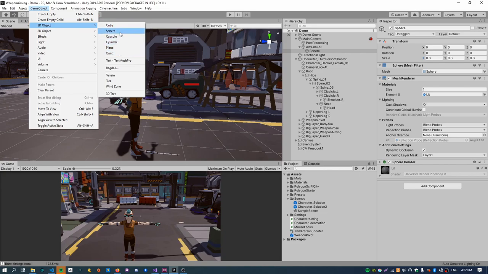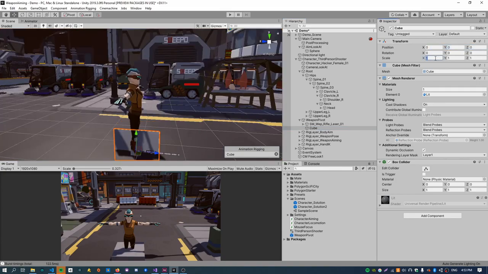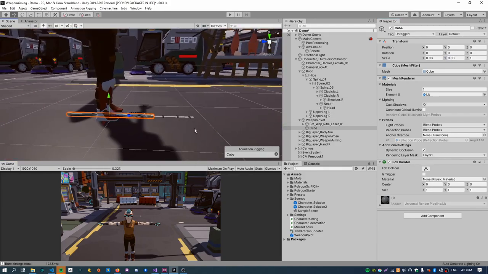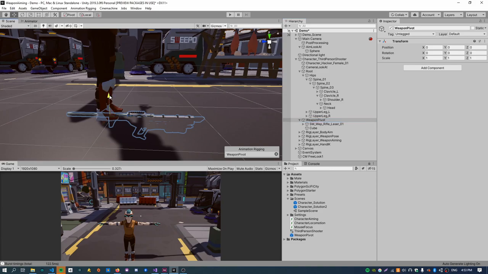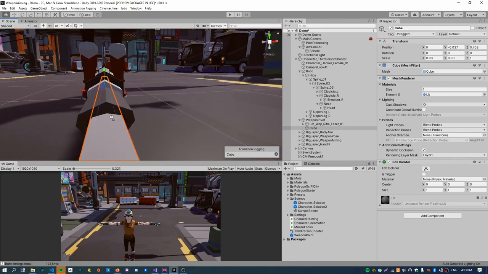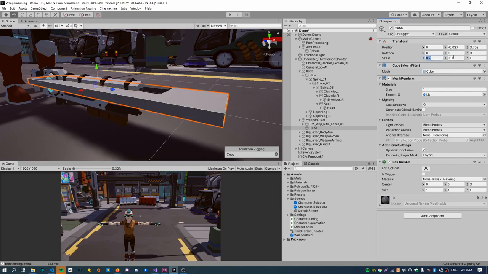So I'm going to do that using a cube, and I'm going to attach the cube to the weapon. And let's just reset the position. Set the scale to something small, and then you just want to position it so it's coming out of the barrel of the weapon. About there is good. Maybe let's just make this a bit smaller.